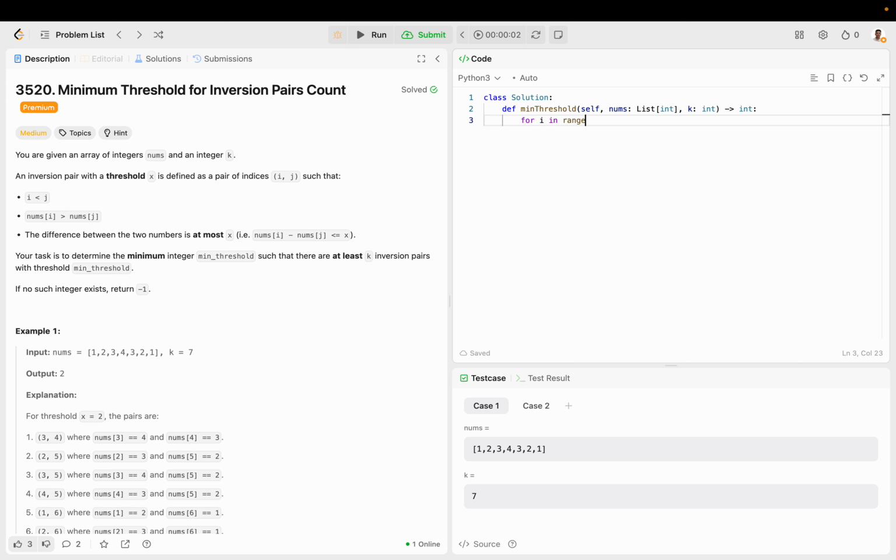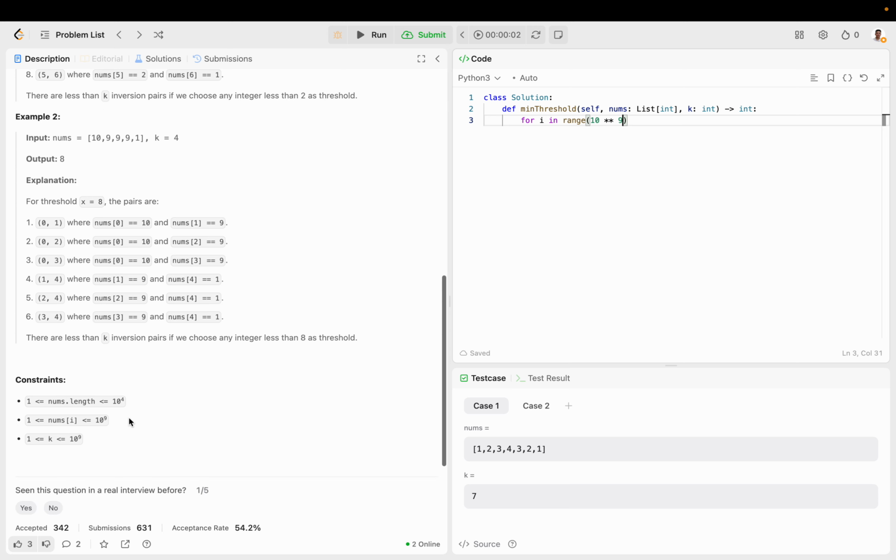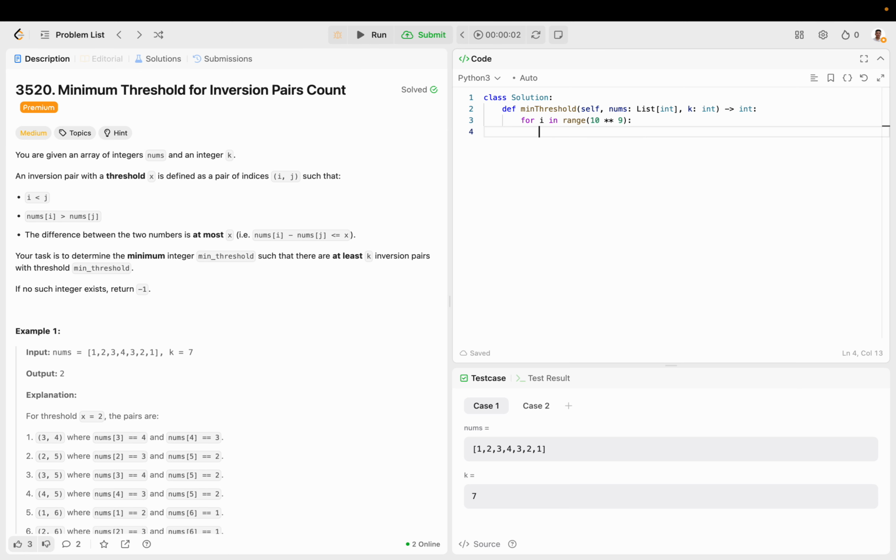let's say for i in range 1 up to, let's say, 10 to the power of 9, because right now you have this constraint. And then what you want to do is basically say, okay, we want to see if there are at least k inversion pairs, which means that for each index there's at least one element to the right where this is greater than some element, and the difference, this minus this, is less than or equal to i, which we've chosen. So it gets a little confusing, but basically if you play around with it a little bit, you'll find that we can use binary search.